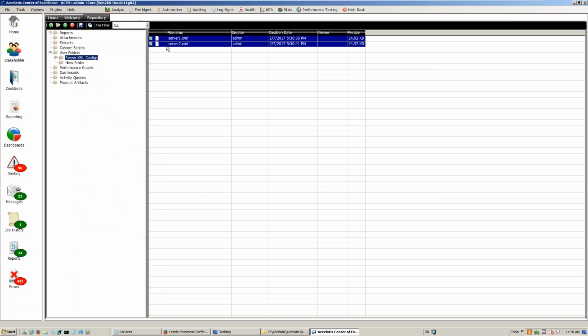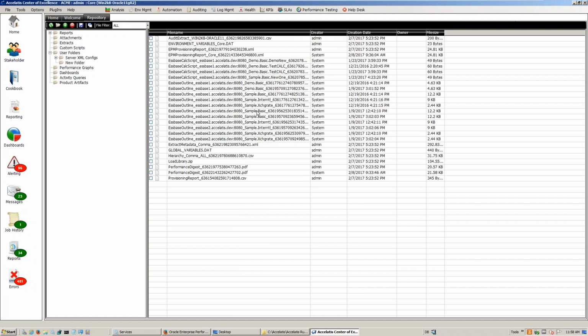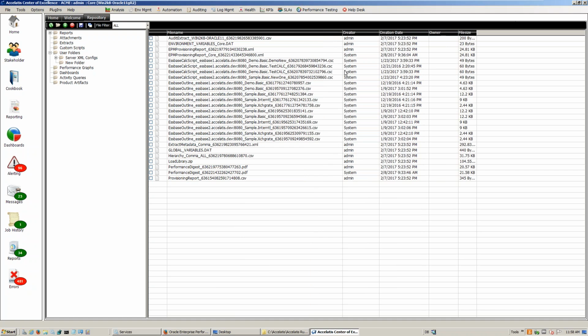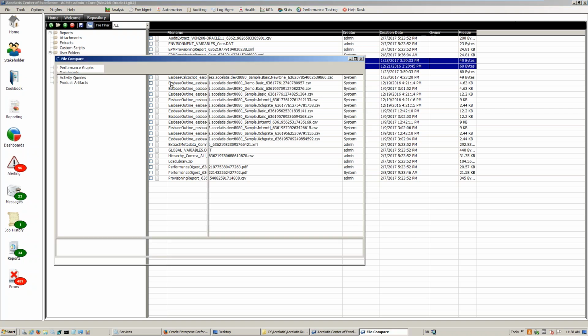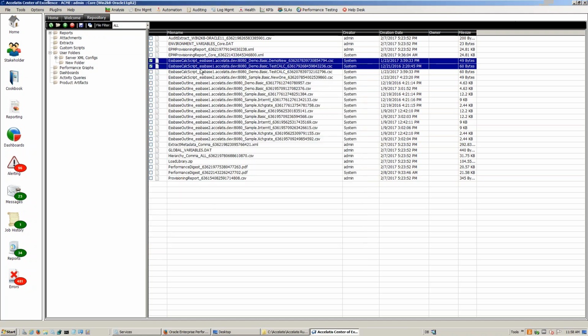Now, I did this compare on these files that are inside of my user folders. But if I go to something like extracts, where I've got my outlines and my calc scripts, it gets a little more difficult to go side by side and say, geez, I wonder what the difference is between these two files. So again, you would just simply come in here, a couple of check marks, although these are going to be wildly different. Again, just know that this functionality is here, very useful.